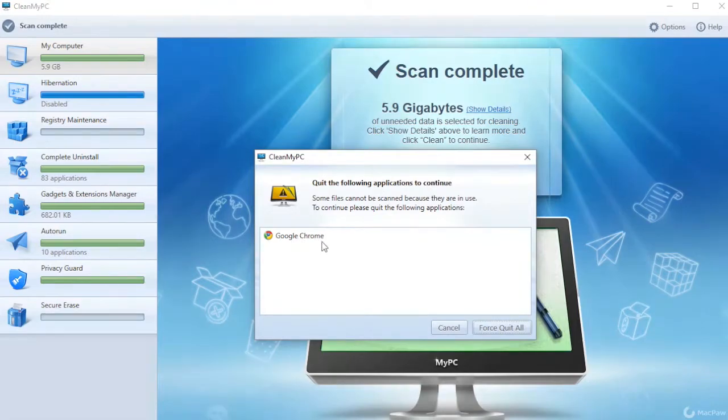It's going to ask me, do I want to close the programs, anything that's running? So I click yes. And it's best not to have anything running at the time, especially the browser, because it's got to go and clean out stuff that's related to the browser too.